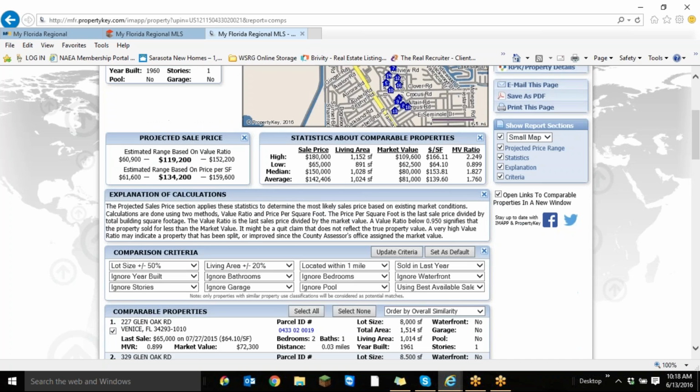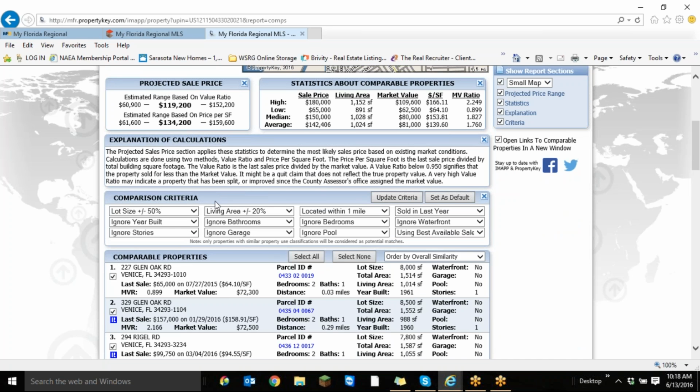Now also look at the comparison ratio. This is what's setting up your algorithm. It's saying the lots that are at least 50% equal or greater or less value. Square footage, 20% greater or less value. Within a mile in the range and have this sell in the last year. That's it. That's all the criteria that it has.